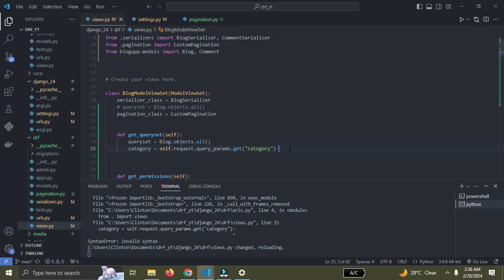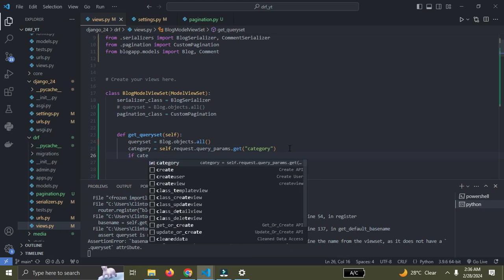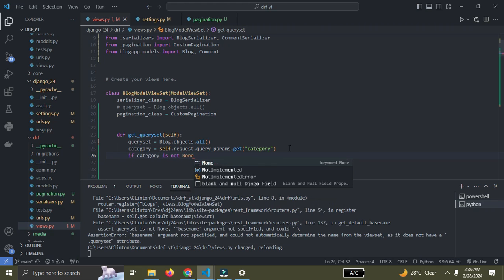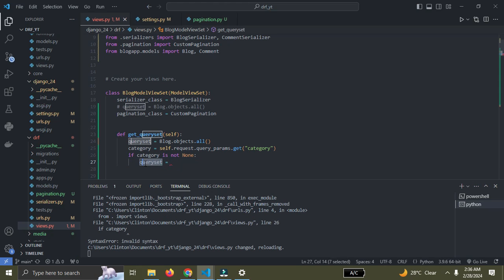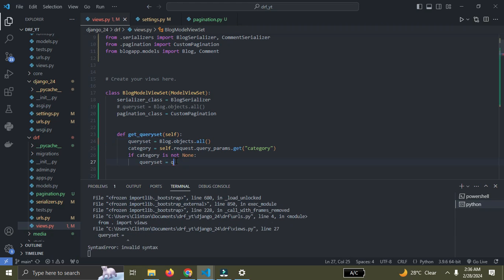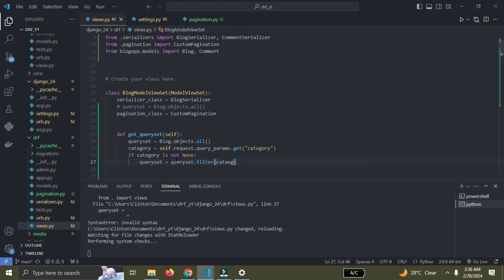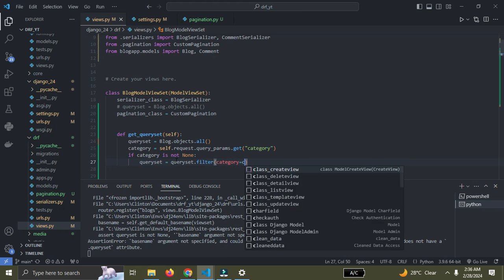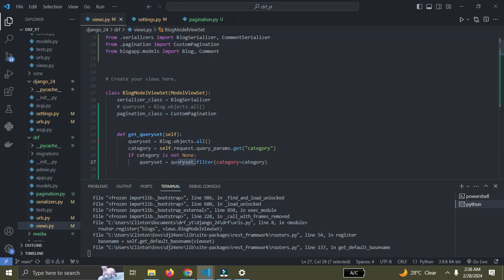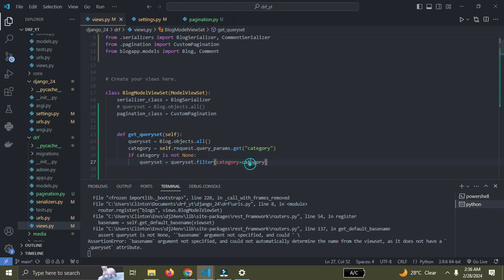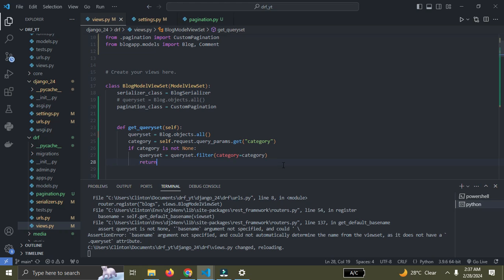So we are doing that first. Now we'll check if category exists. We're going to say if category is not None, then queryset should be equal to queryset.filter category equal to category. So we are updating this other variable up here. Remember, this is a blog, so you are filtering this queryset by the blog's category. You are checking to see if the queryset has the same category as what we are picking up here. Then I'm going to simply return queryset.